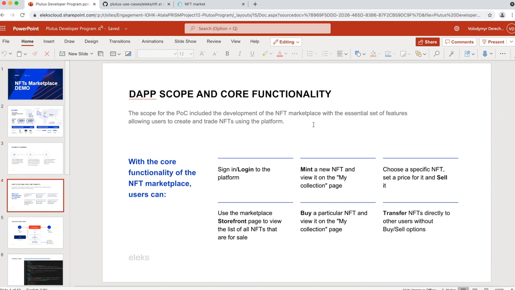The functionalities included in this demo are a sign-in and login page with predefined wallets that allow us to mint and create a new NFT. After this, the user can sell it, and another user can see it from the storefront, and in this way later on buy it, or just after buying, directly transfer it to another user.